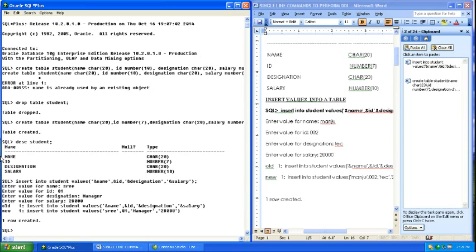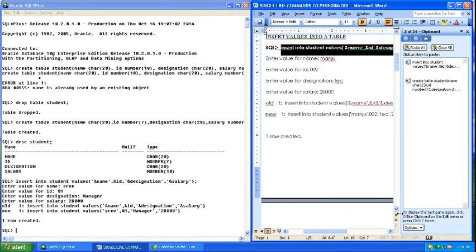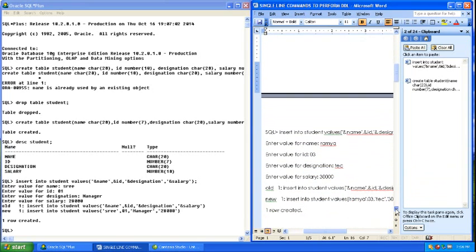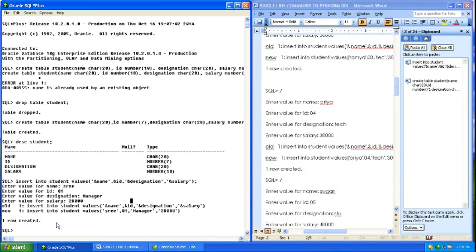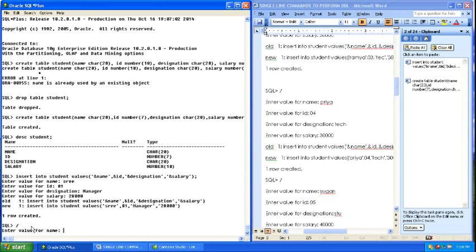To see whether these values are inserted, I have to use a command. But before that, let me show you. Whenever I want to repeat a command, instead of typing a new command, I can just give the slash. Sorry, not backslash, it's the front slash. It will repeat the same command that was written before. So here I used insert, and the same insert is repeated whenever you use this slash.